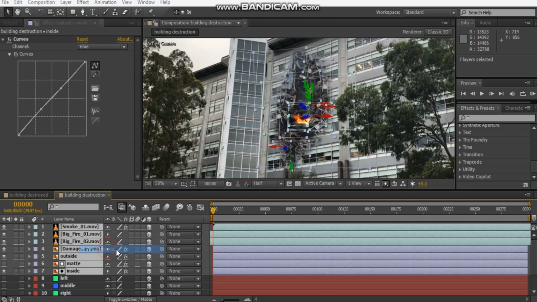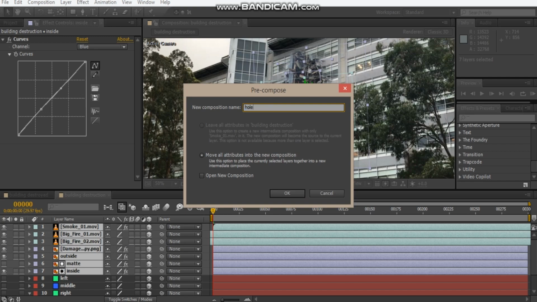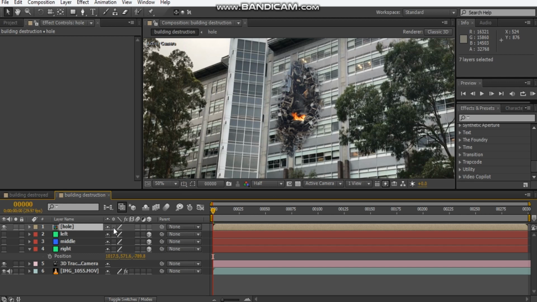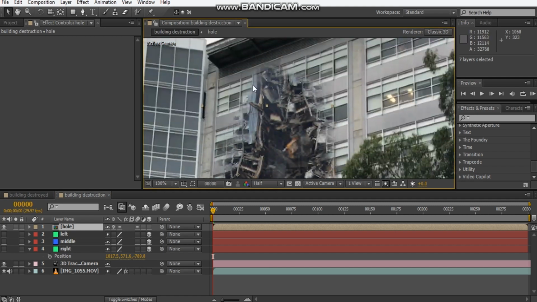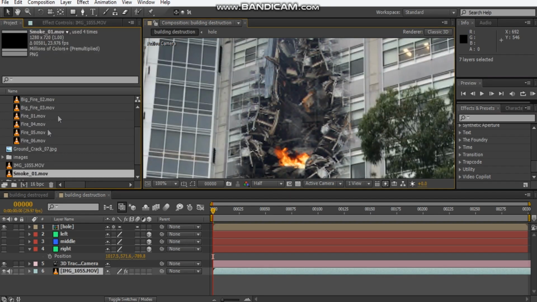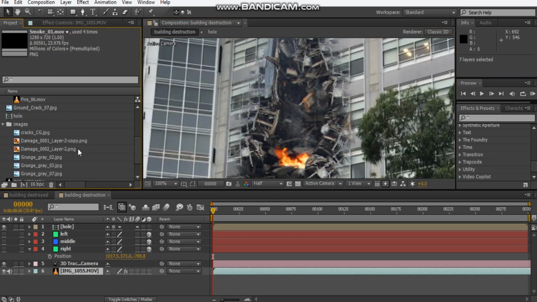Right click, pre-compose, and we'll call this hole. Hit OK. And we'll hit the collapse transformation tool. That way it stays in the original position from our camera tracking data. Alright, so next thing I want to do is add some detail around the hole. So I'm going to add some cracks. So let's go ahead and do that.